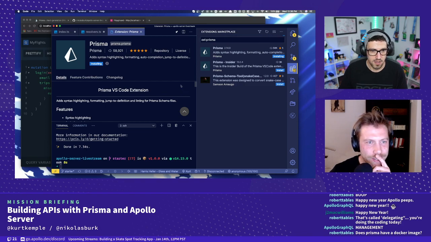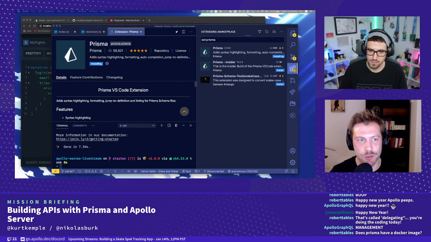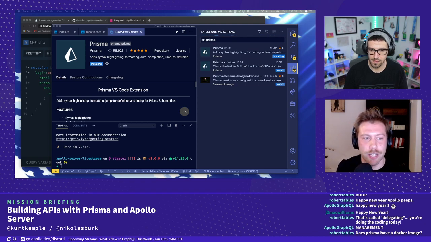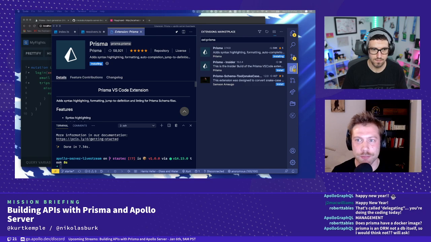Big fan of that extension because in the Prisma schema it helps you with auto-completion, with linting, with formatting, with quick fixes, like even inserting missing parts that you might have glossed over when you configured your schema. So it's really, really powerful and just incredible developer experience here.